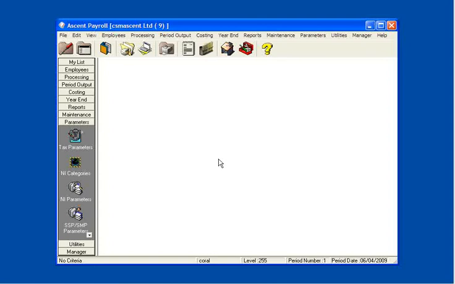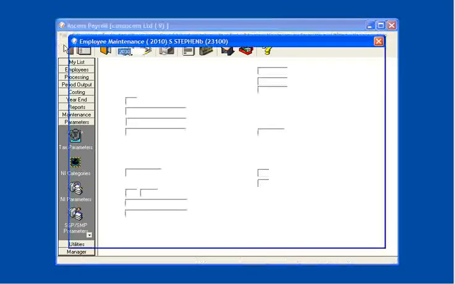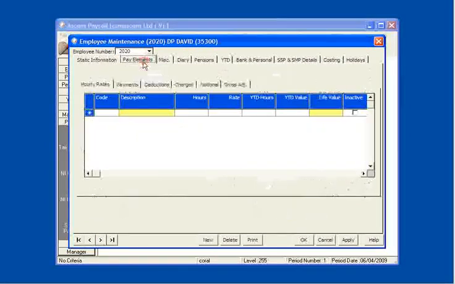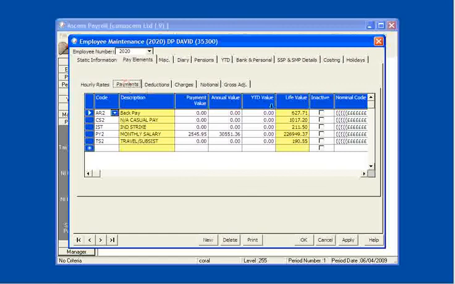So that's now updated the tax parameters, and you can go into employee maintenance on some employees, make sure that the year to date has been cleared.